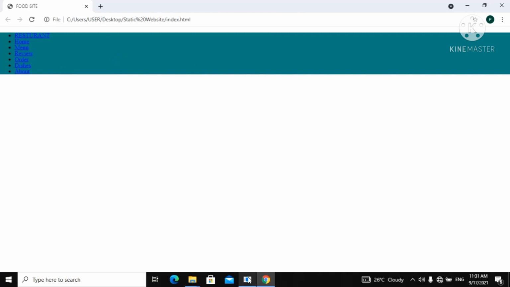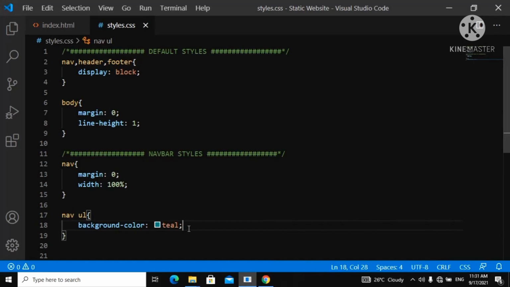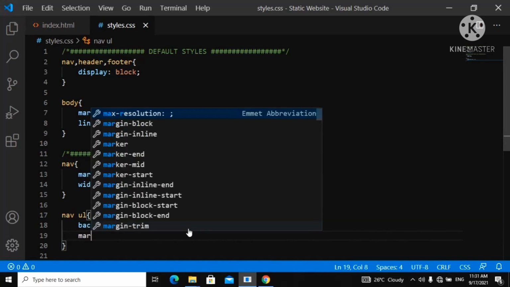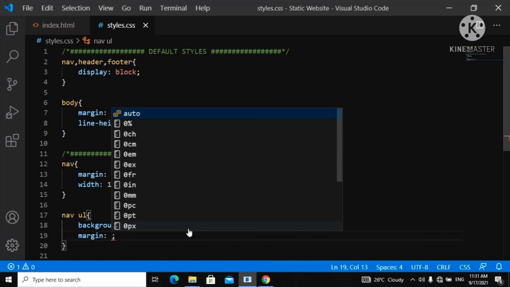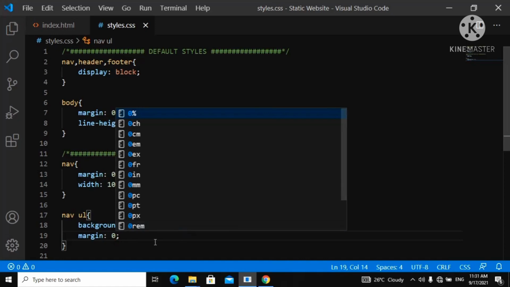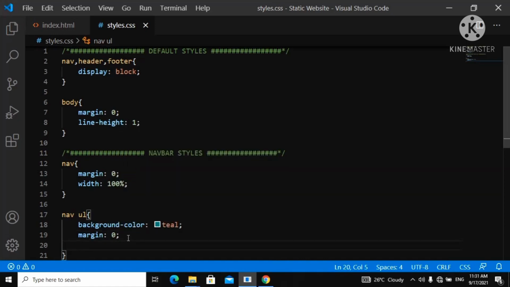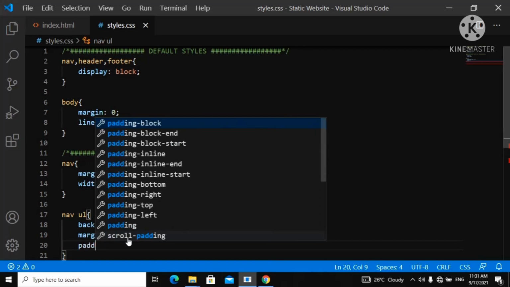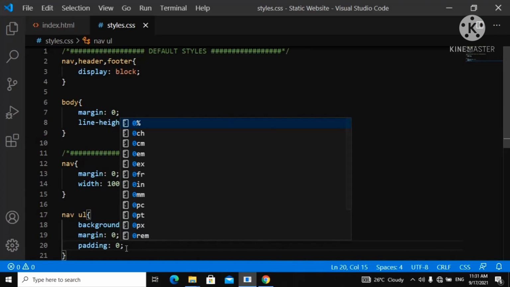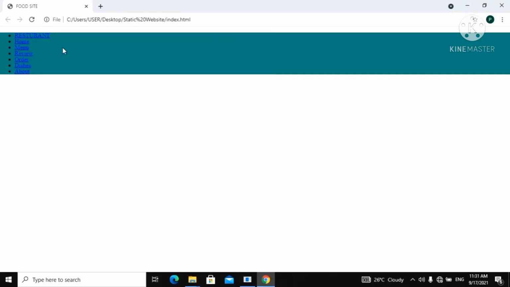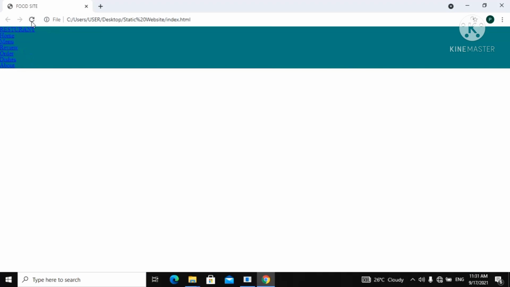Okay, so let's go down here and after the background color, we are going to give this a margin of 0. Like I said, it's a good practice because we don't want anything shifting, we don't want any space. We don't want the browser to add anything, and we're also going to give this a padding of 0. So if you refresh this, I want you to see how this will shift. Now you can see there is no margin and there is no padding.